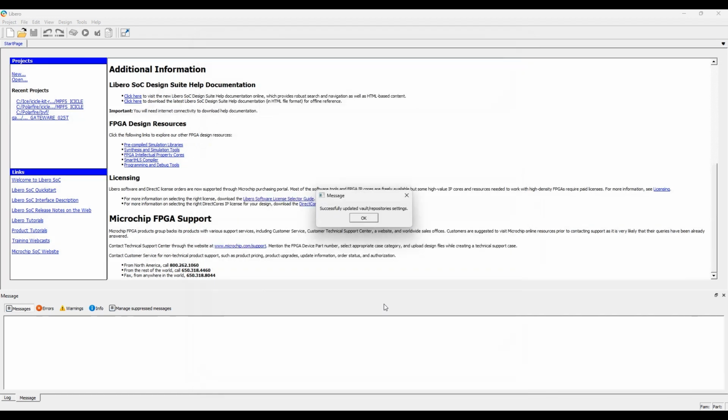Once thinking, it takes a little while to think. You'll have to say OK once. Now here, successfully updated the vault. Nice. Left click on OK.